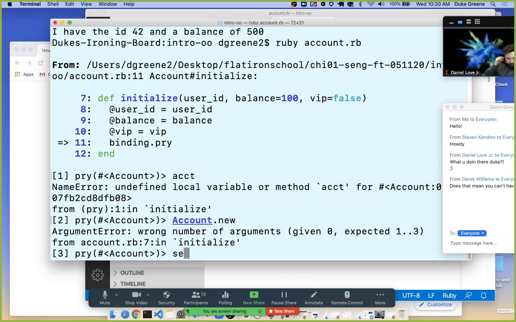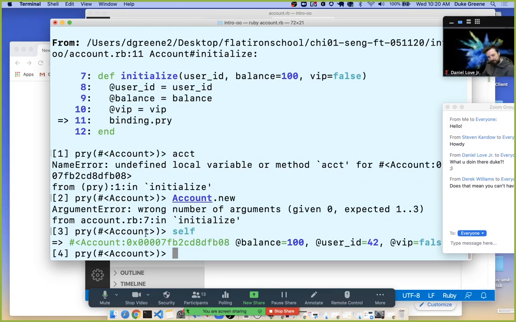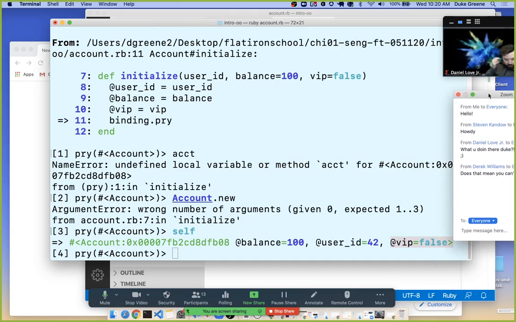So this is where I remember, once again, self is the way for me to get my bearings and figure out where I'm at. We can see that self here is now the instance of account. It has been given our balance of 100, it's been given our user ID of 42, and our default VIP of false. So that's a long way to answer that question, but I wanted to also review the mechanics of initialization in more detail, so thanks so much for that springboard.